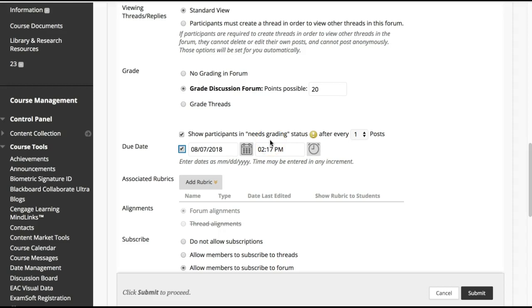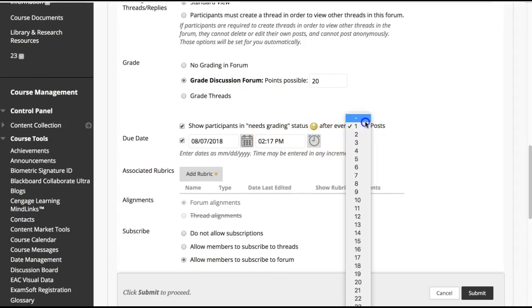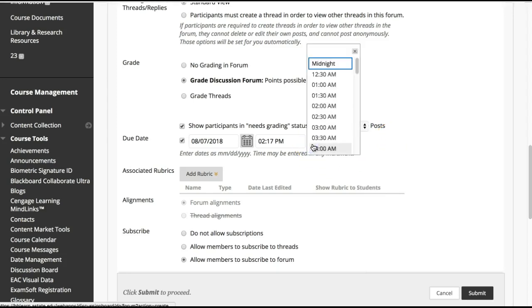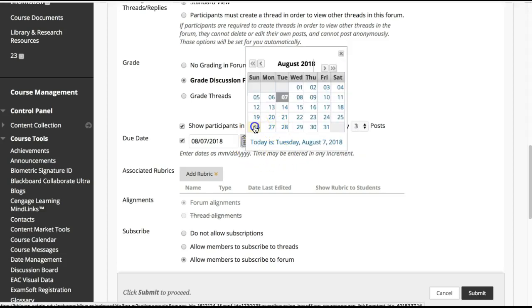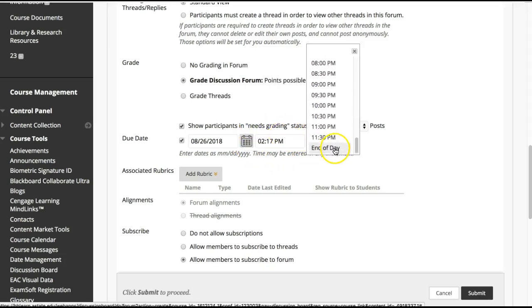For example, if you're not going to grade your students' discussion forum until after the end of the week, after the due date, you can put 2 or 3, and it really depends on how many replies they need to make to their classmates' posts. If they need to have an initial post and then 2 responses to their classmates' posts, you might want to put that at 3, and that way your needs grading won't be overloaded. So we're going to set the due date as if this were a week 1 assignment. I'm going to put that at Sunday, and then we'll put the end of the day.